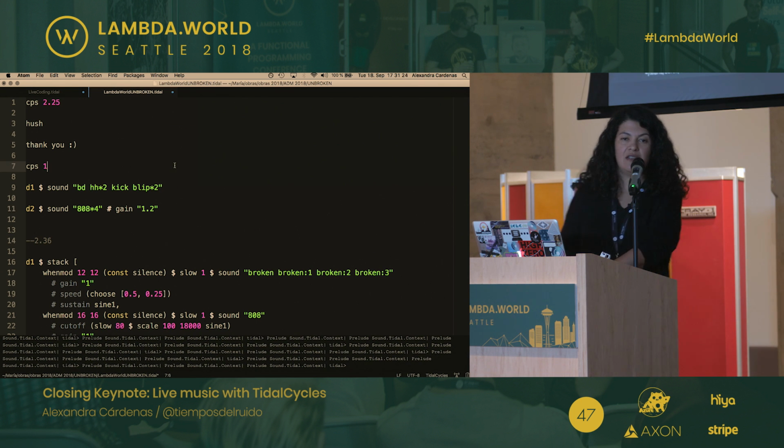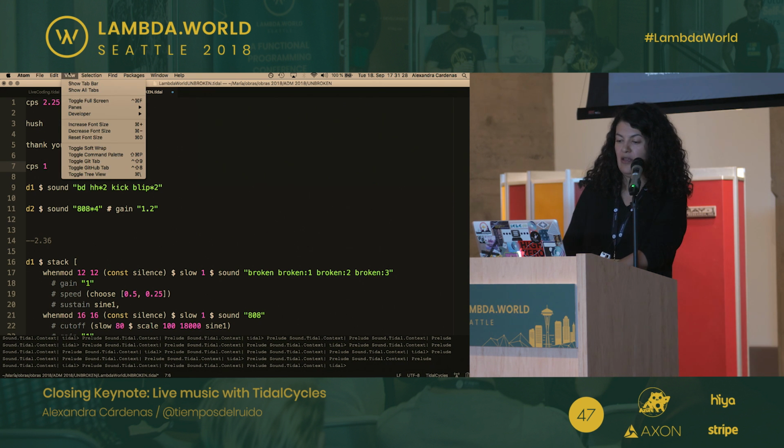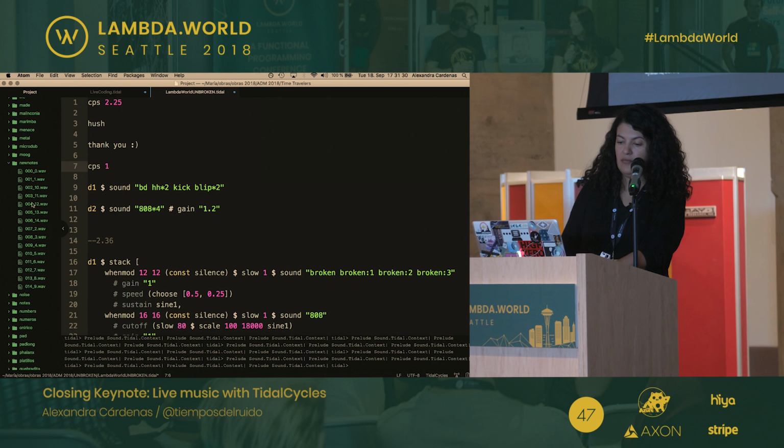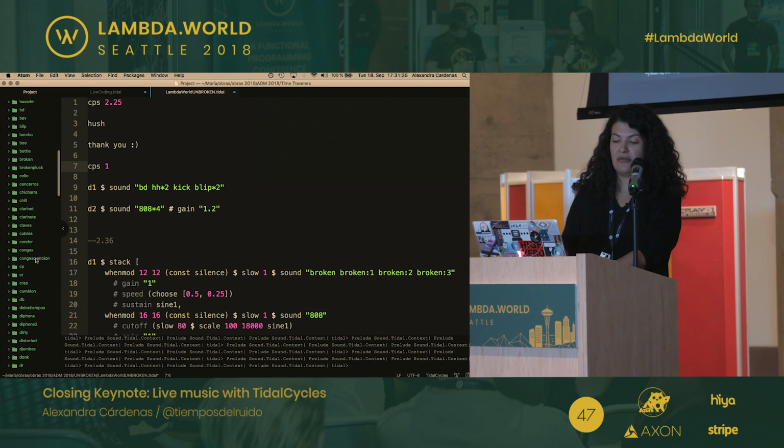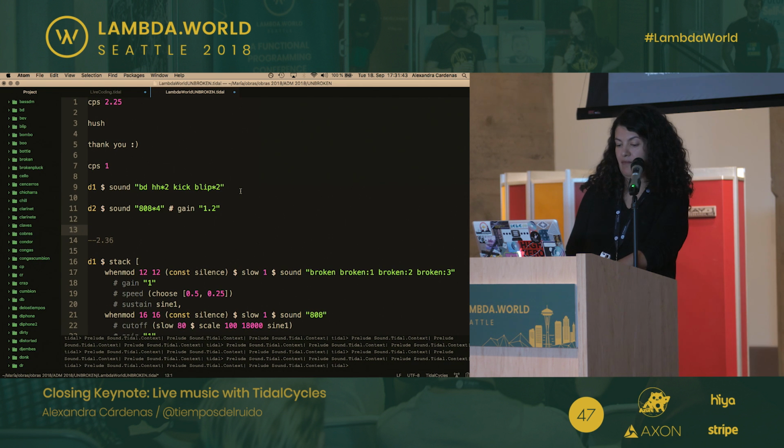And so what we do, TidalCycles started as a sample-based program. So we have here a whole list of samples we can use. Everybody can use their own samples.